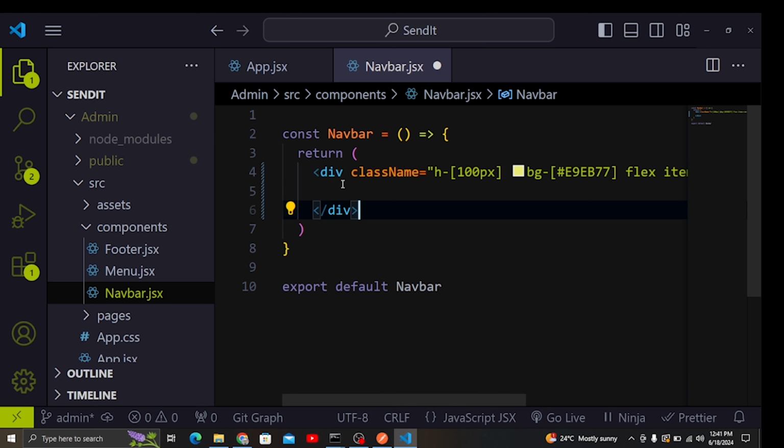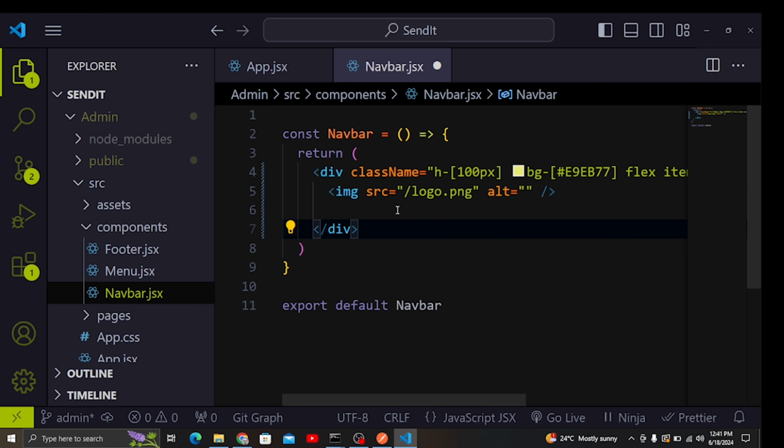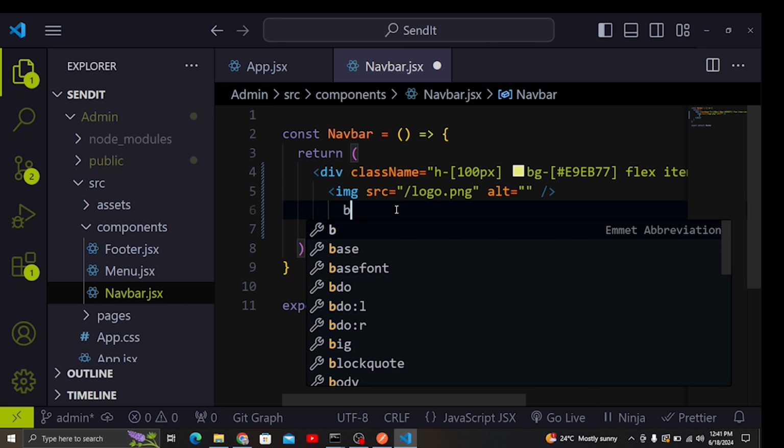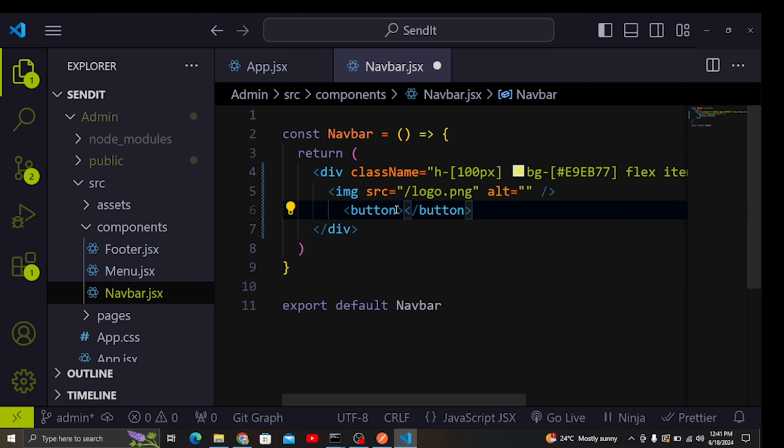Inside here now we can have the first thing. First of all, let me add the image here. This image we are going to get from logo.png, just like that. And also we can have a text, or let's just have it as a button. This button we can call Log out actually. So let us save this and see how it looks.